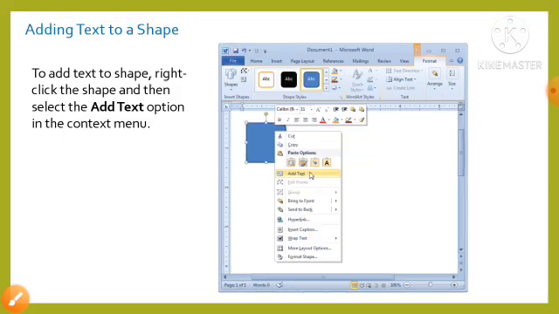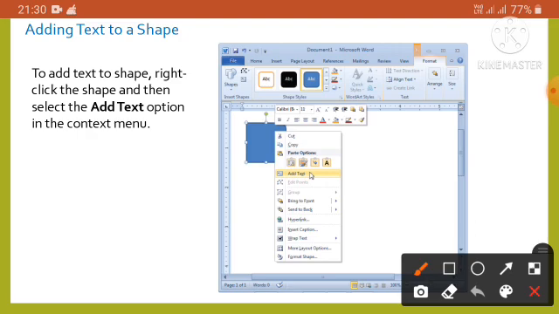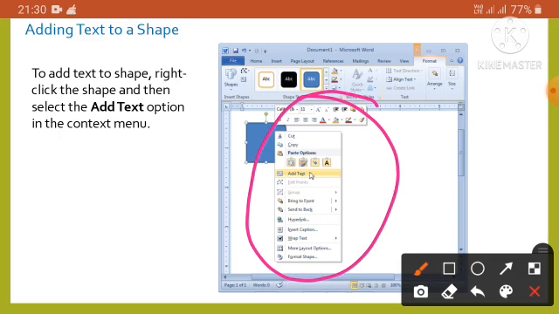Now we learn how to add text to a shape. We can also add text to the shape inserted in the document. This can be done to convey more information about the inserted shape. To add text to a shape, just right click the shape, and then select the Add Text option in the context menu. Then you can add text to a shape.